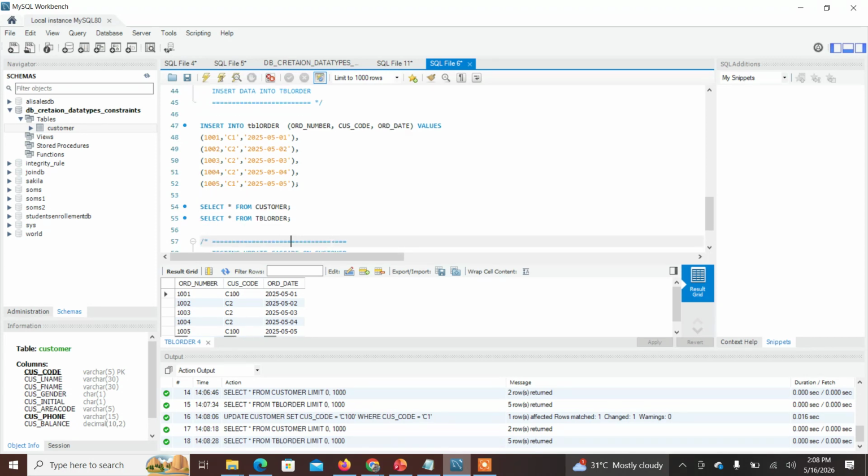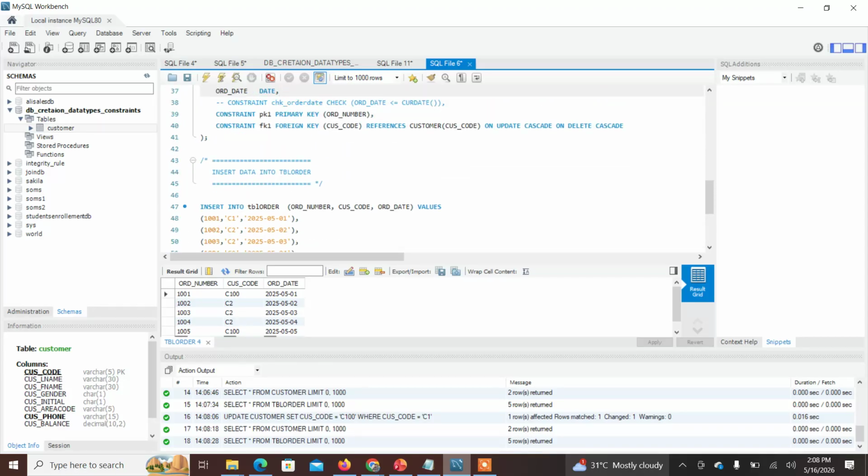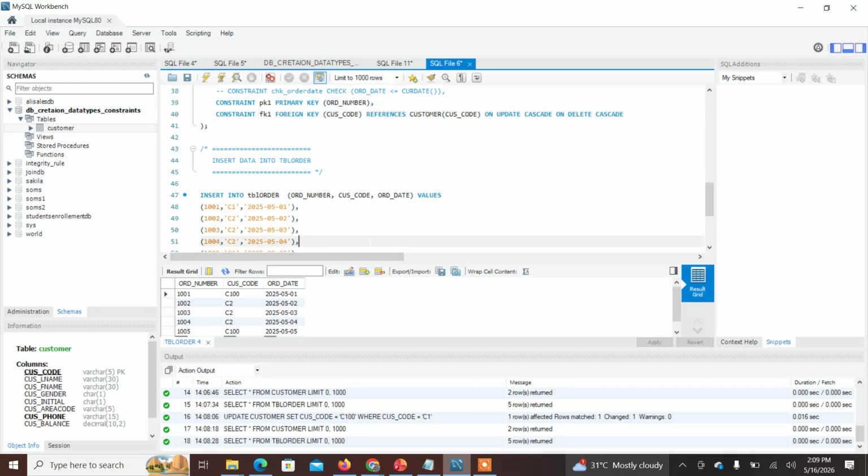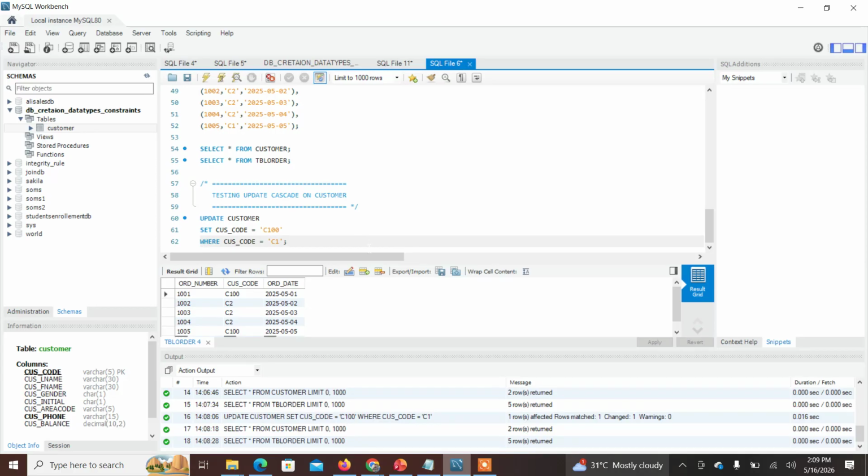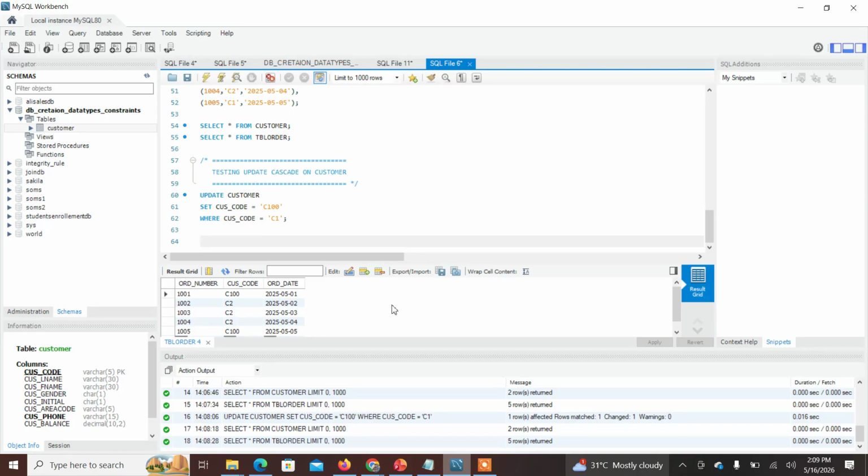And how this happened is because of this option: when we were creating this TBL order, we used the option on update cascade. If we don't use this, we cannot update it. A change in the parent will not be reflected in the child, and the parent will also be protected. And now we are going to check delete cascade. For that I am going to delete C2 from the customer table, and we'll see that all these C2 records will be deleted from here as well.